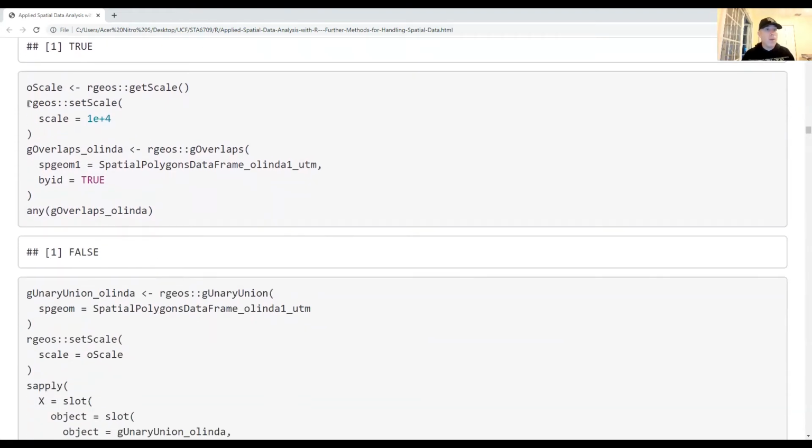All right, so let's go ahead and set our scale. And we're going to do our overlap. Now, notice that I've reduced the scale by quite a bit since I've reduced my precision. When I run the overlaps function, I get false. So I'm not seeing any overlaps on this scale anymore because those other ones were so tiny that they wouldn't even be detected.